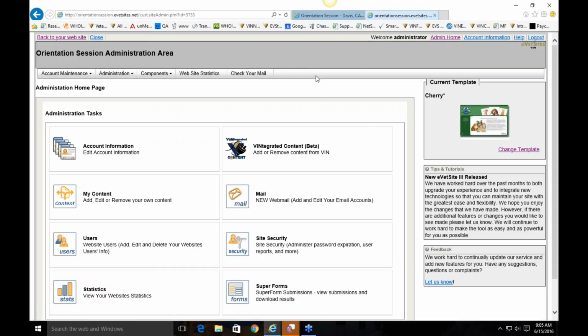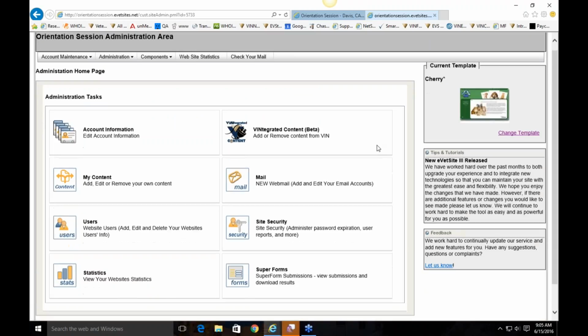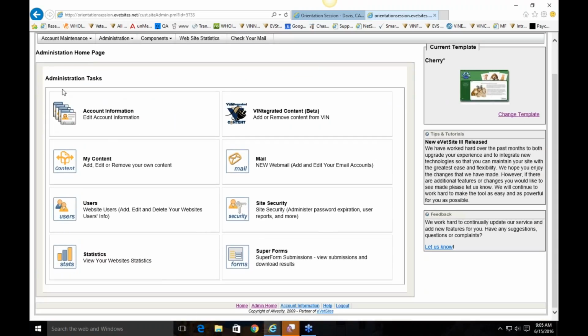Going back out to Admin Home, I'm just going to point out a few more things that you can do here. You can edit your account information. You can add some content, which would go to the articles if you have any on your page. You can add users, and you can create email accounts.